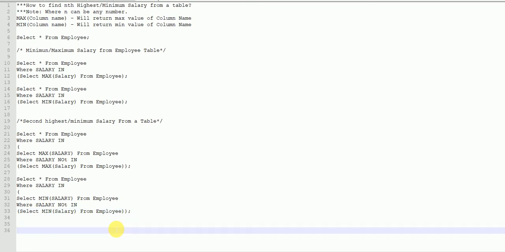So instead of using the subquery, because if we use the subquery to find nth highest salary, then we have to write multiple lines of code. Okay, and then there will be performance issues as well. So let's just check how to find nth highest salary from a table.